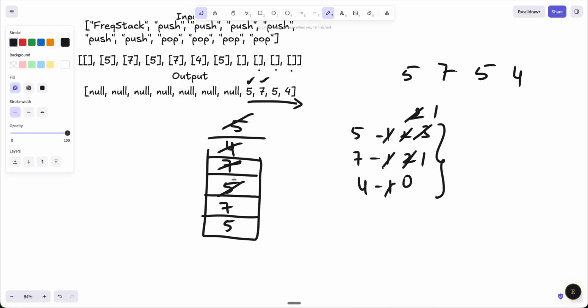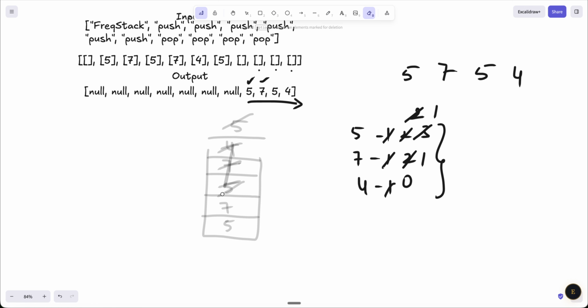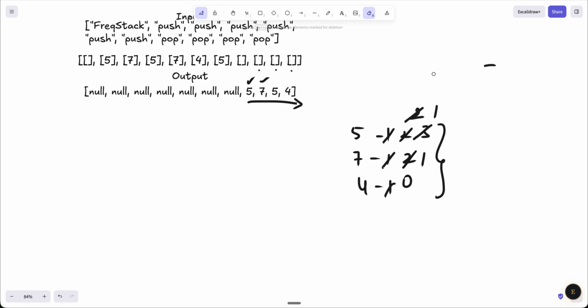So this is not possible, we cannot pop from anywhere, right? I was popping from here, I was popping from here, even though elements were there. For the general stack operation, that is not possible, so we have to use a different data structure. So let's try and understand what we can do to achieve this particular change.